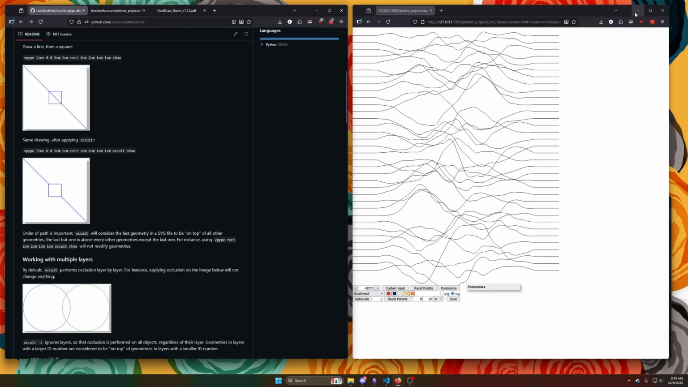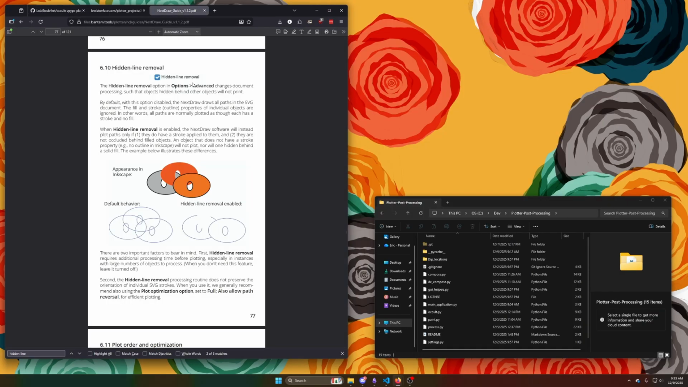In addition to that, just a quick shout out to NextDraw. It has a hidden line removal option as well, which you can use, and this is in the user manual here. So if you're using an AxiDraw machine and using the Inkscape NextDraw utility, this is an option for you. I will say this is not as flexible. It's not as powerful as Occult.